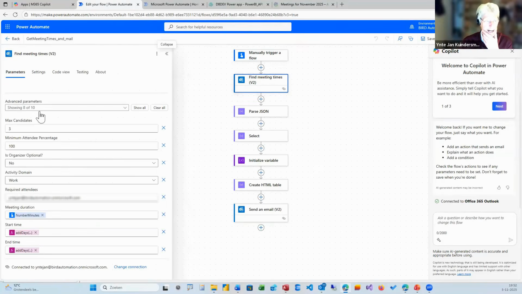So I can say, I want to look in my agenda. I want to find out the meeting duration. I can set a starting time and an end time. So the starting time in this case is UTC now, so this current time plus 1 because of the UTC to Central European time conversion. So I just said, give me upcoming free slots in my agenda from now until in 7 days. And the minimum duration should be the number of minutes that I have put into my input parameter.